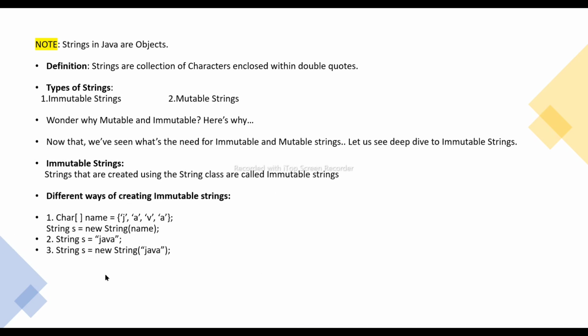If you do not want to make use of the String class, you can make use of other classes. That is not the topic of discussion for today, but if you create objects of those classes, your strings will be mutable strings. We'll see that in another session. But today our main focus of discussion is immutable strings.